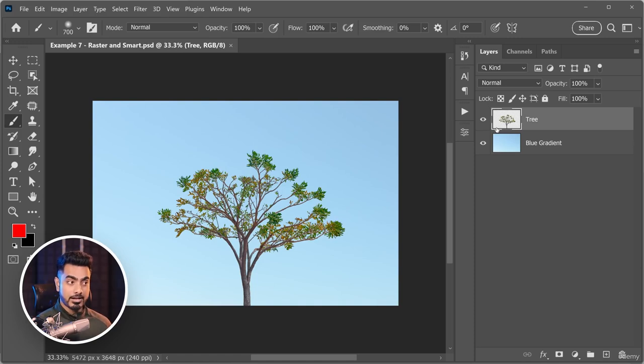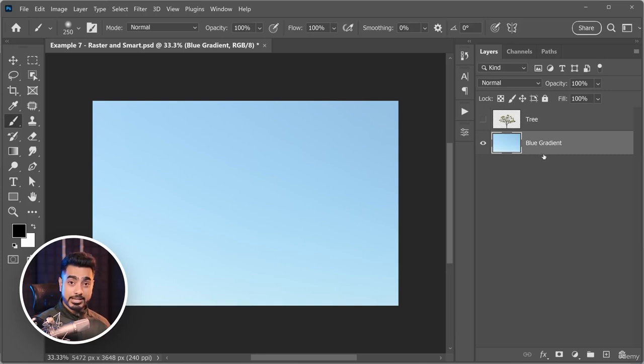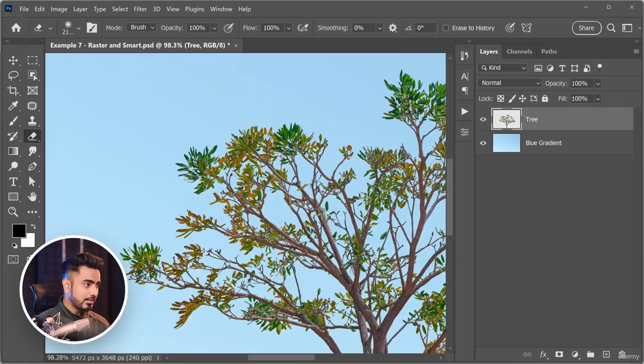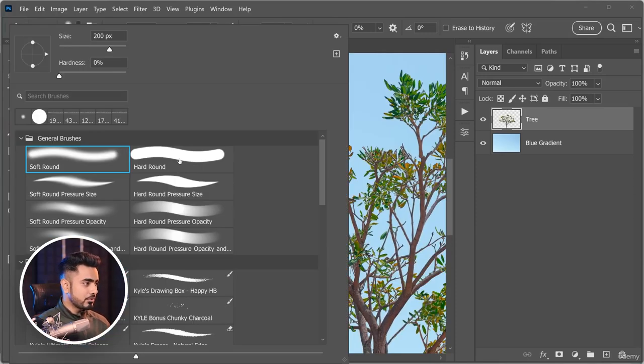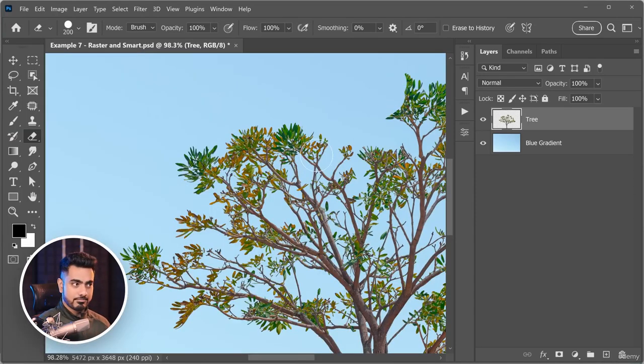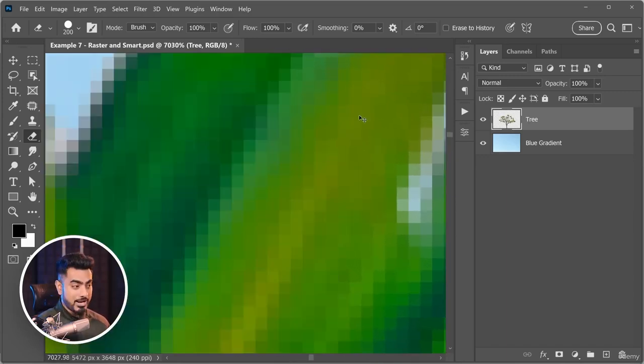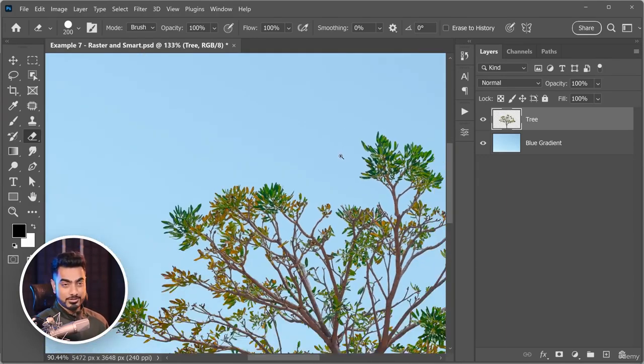These are regular layers made up of pixels. Now, since it is made up of pixels, you can modify the pixels. For example, here we have a blue gradient background, and on top of that, we have a regular raster layer made up of pixels. I can go ahead and erase it if I want to. So let's choose a hard round brush. We can erase it. No worries. We are just simply making the pixels go away. It's made up of pixels, so that is not an issue.